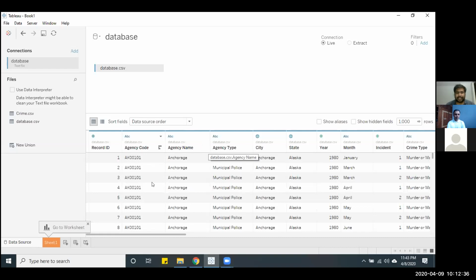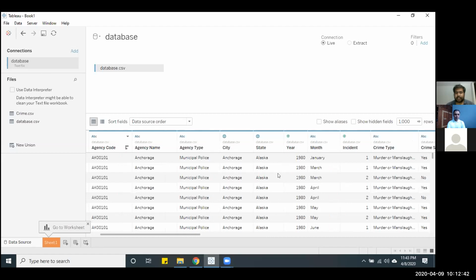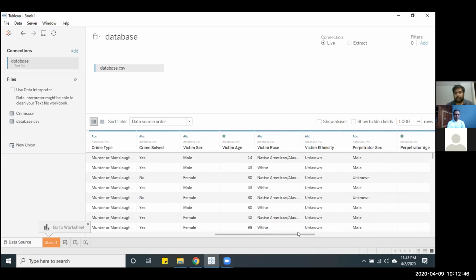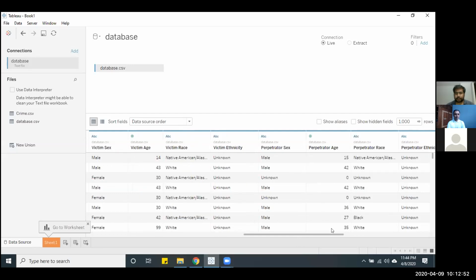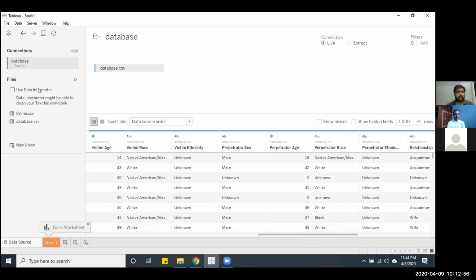So here you can see the agency code, that is the number of agencies which uploaded data, the state, the year, like from the year 1980, and what was the race of the people who committed the crime, like Native American, white, the perpetrator, male, female, age. And in a similar format, you can also see the rest.